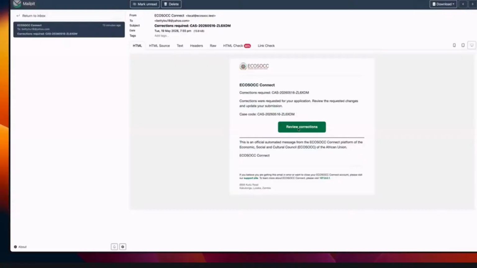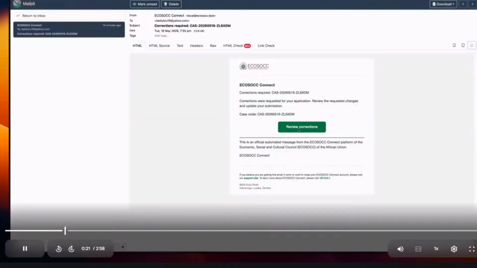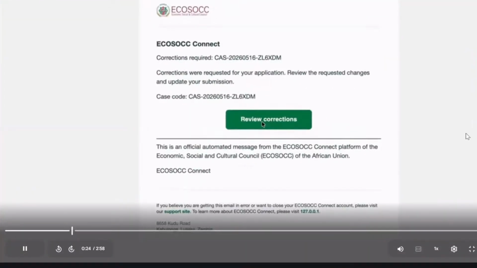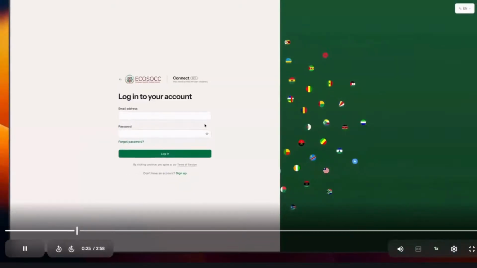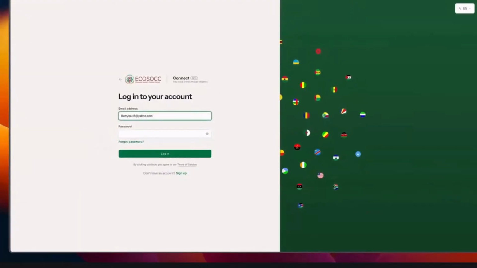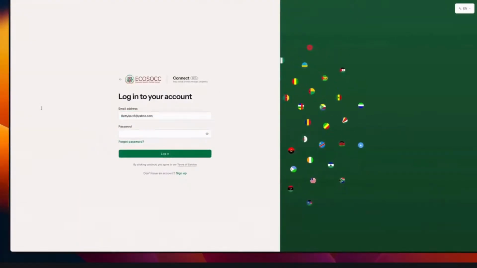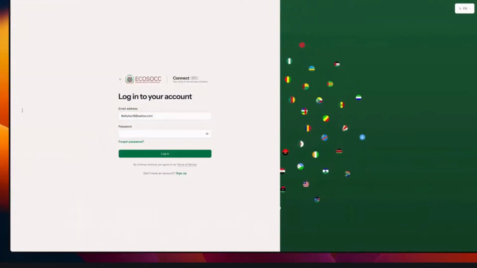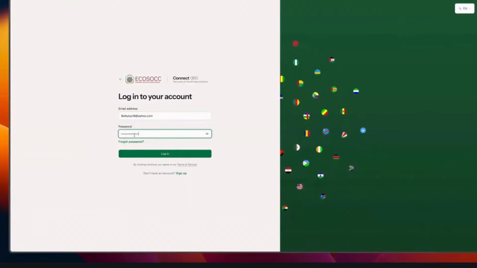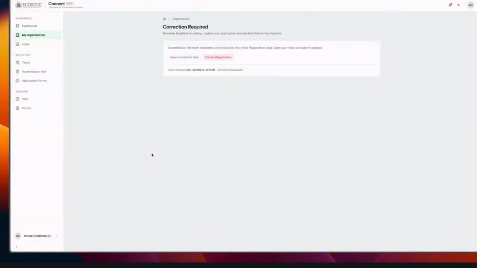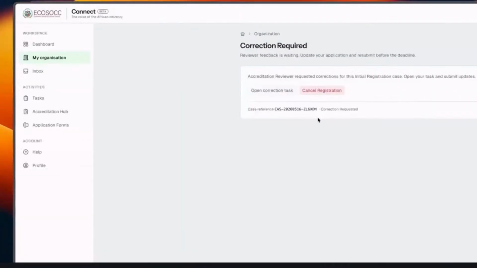To keep your registration process moving smoothly, make sure you regularly check your emails for important notifications and updates on any tasks assigned to your organization. From your email, simply click Review Corrections to be taken directly to your account login page. Once you're logged in, it will take you to My Organization under Workspace.